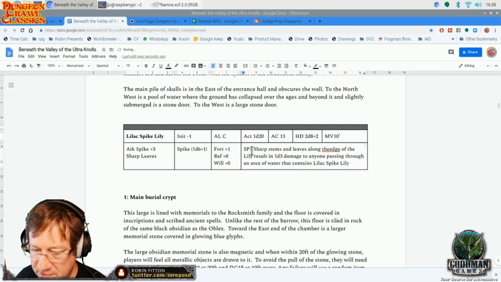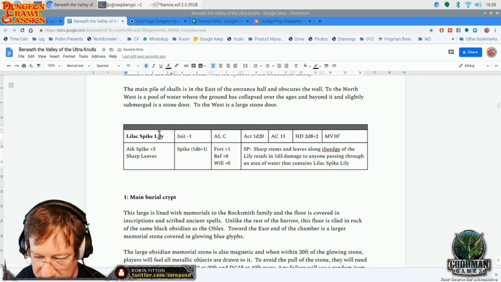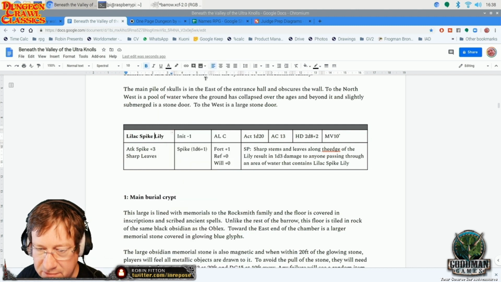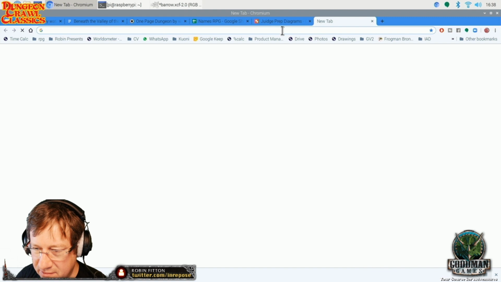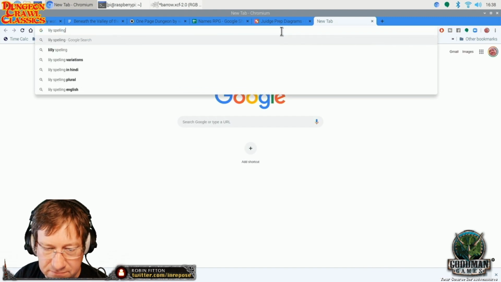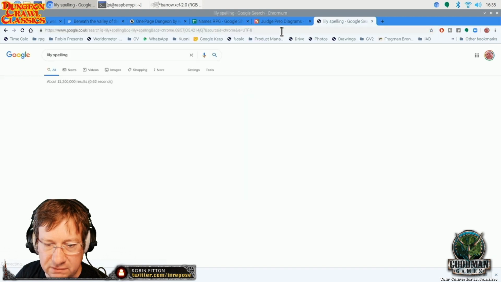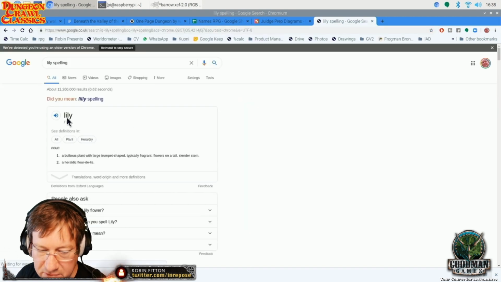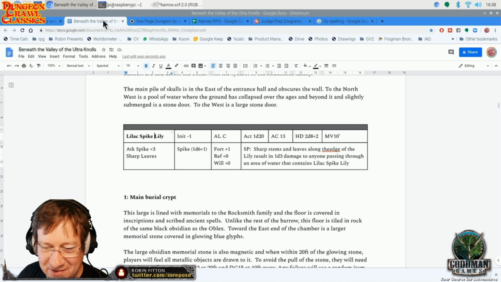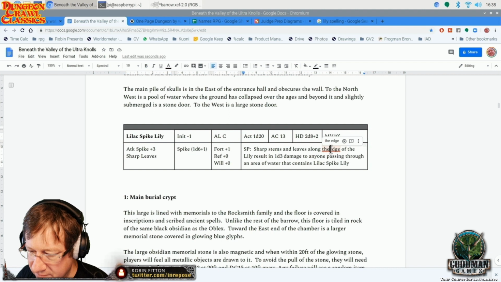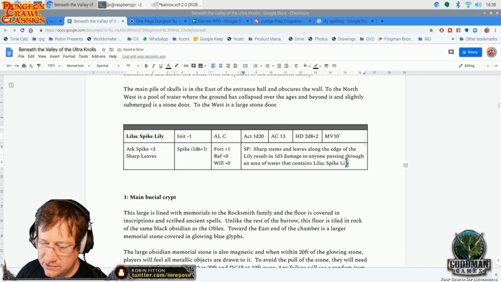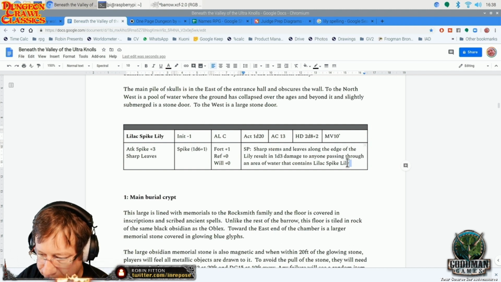You know, I'm going to check that spelling because I reckon it might be wrong, and I'm just having a moment of, oh, what's the spelling on that? So, lily spelling. So maybe it is 2. No, I was correct. It is 1 1 L. So I'm saved. Anyway, so the edge of the lily resulting in 1d3 damage when you're passing through an area of water that contains a lilac spike lily. So that's done.